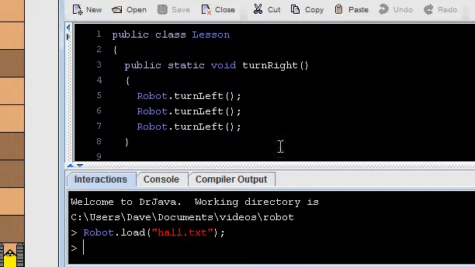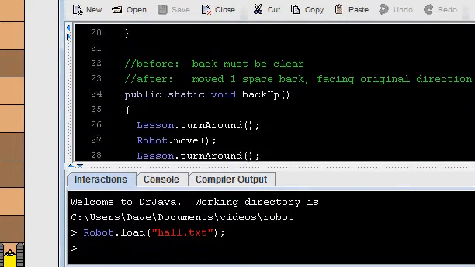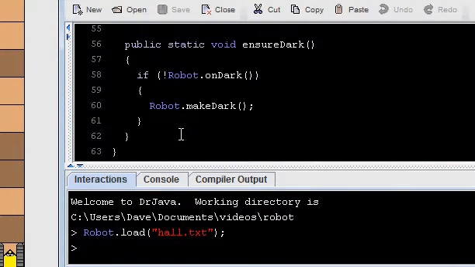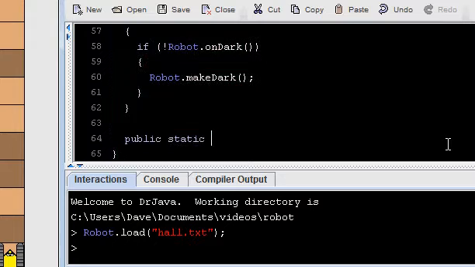So suppose we have our robot again, and the robot is facing a bunch of squares, and we want to write a method that determines, is the square in front of the robot dark? Is it dark in front? So I have my file here called lesson, and lesson comes with a bunch of useful methods like turn right and turn around and back up. And with that in mind, I want to write a method that determines if the square in front is dark.